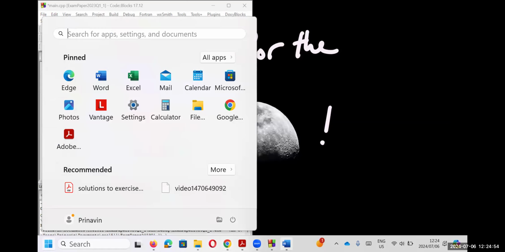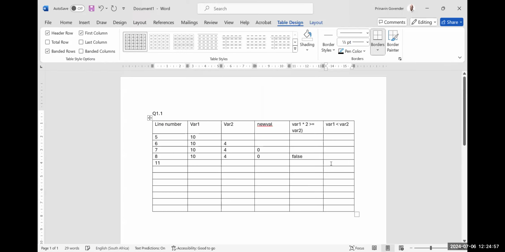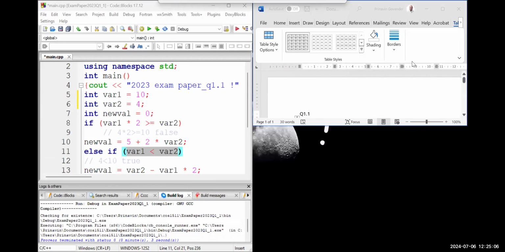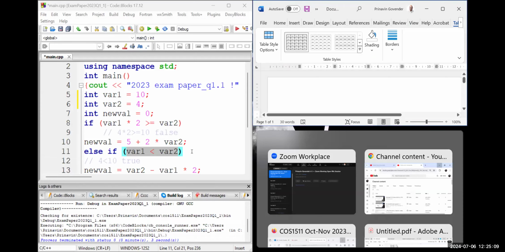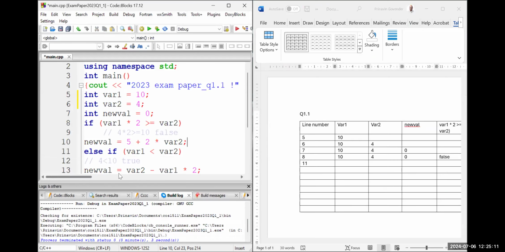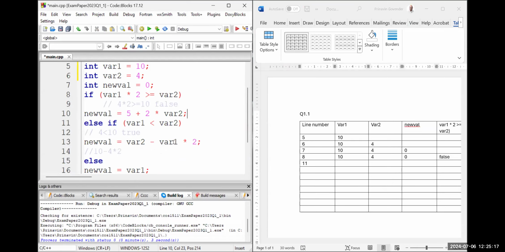So where's my Word document? So that is true. If that is true, then I go on to line, let's put that there. If it is true, it says new val is equal to var2 minus var1 times 2, which is var1 was 4 times 2 is 8, 10 minus 8 is indeed 2. So in line number 13, Swift, it jumps to line number 13. That was still 10. That is still 4. Now new val takes on the value of 2.